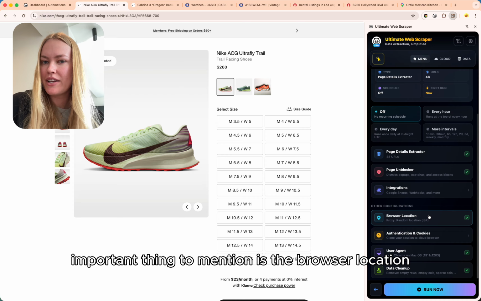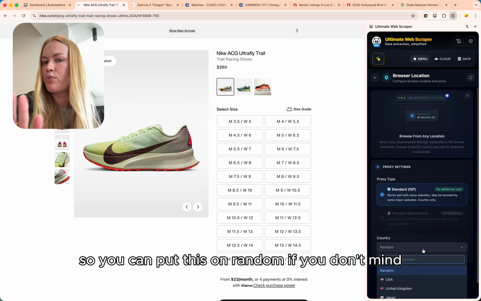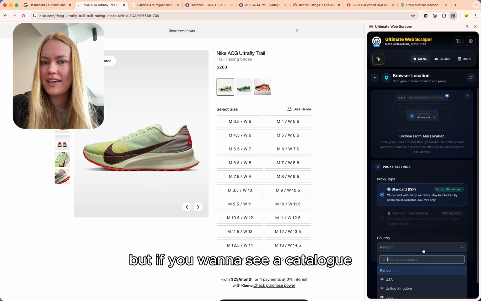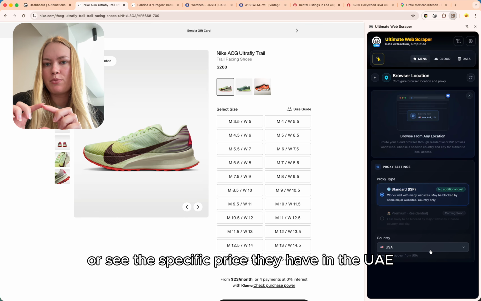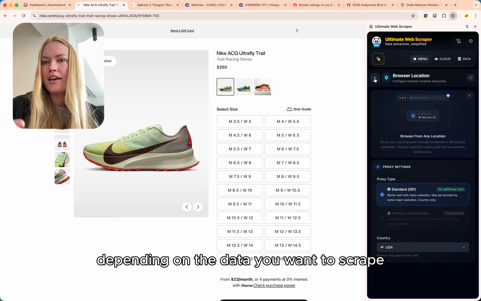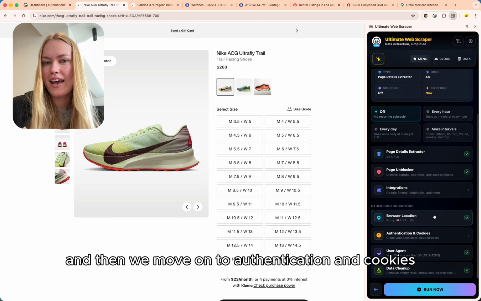Another important thing to mention is the browser location. This decides what country you access the browser from. So you can put this on random if you don't mind which country that is. But if you want to see a catalog from a specific country, for example the US, or see the specific price they have in the UAE, depending on the data you want to scrape, this is where you can change that. So let's put the country for US right now, and then we move on to authentication and cookies.